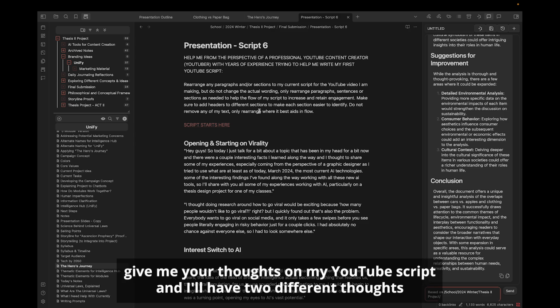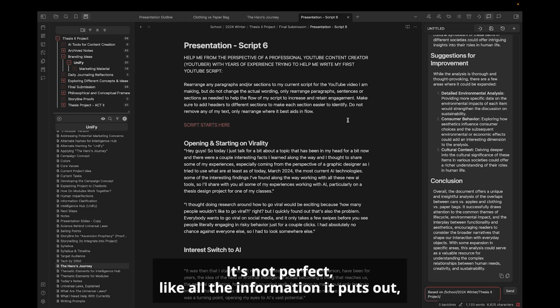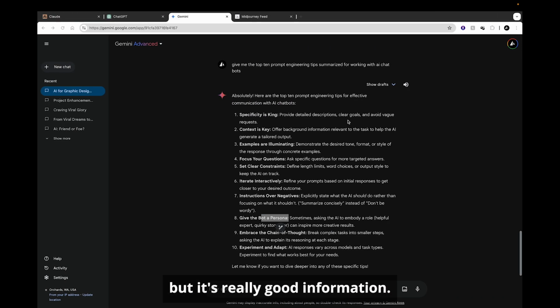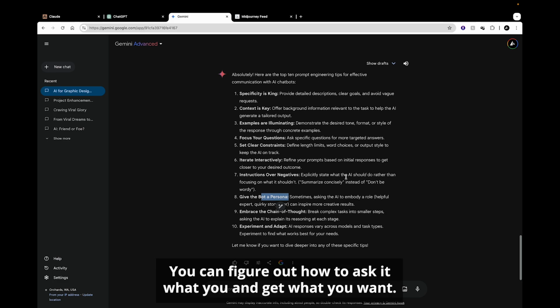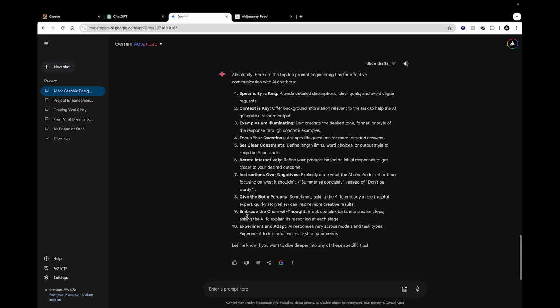And I'll have two different thoughts again. It's not perfect like all the information it puts out, but it's really good information. It can really shape your project if you, once you get in, figure out how to ask it and get what you want, it can make a big difference.